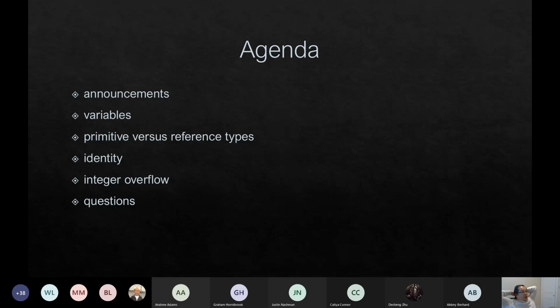And then finally, I want to talk a little bit about integer overflow in Java, because this is something that happens in Java that does not happen in Python. And then at the end, I'll take any questions related to either the week 1 or week 2 readings.